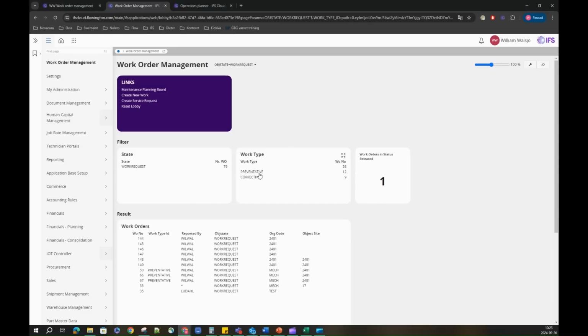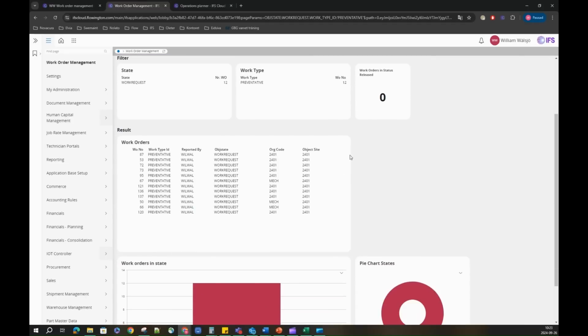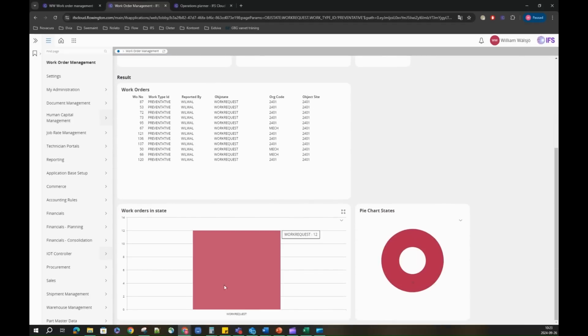So if we want to do the preventative, I can press that one as well. And now you see the work orders have updated, or the filters have updated. So the work request is now 12 as the preventative. We have only 12 work orders here, and you can see that we have 12 work orders here and here as well.